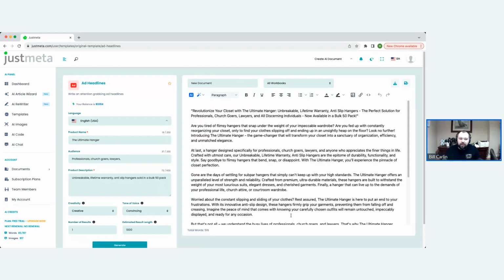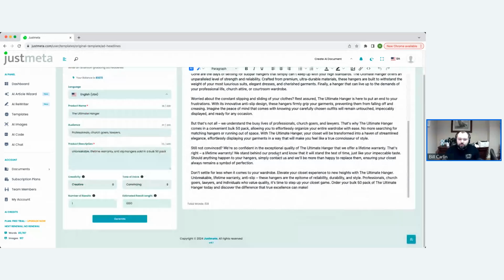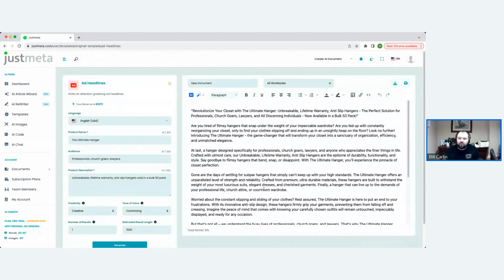So here we go. We have a whole bunch of ad language here. You're not going to be able to use it all, but this headline here in particular is pretty good, actually. Revolutionize your closet with the ultimate hanger. Unbreakable, lifetime warranty, anti-slip hangers. The perfect solution for professionals, churchgoers, lawyers, and all discerning individuals. Now available in a bulk 50-pack, right? So that's a pretty good outcome here.